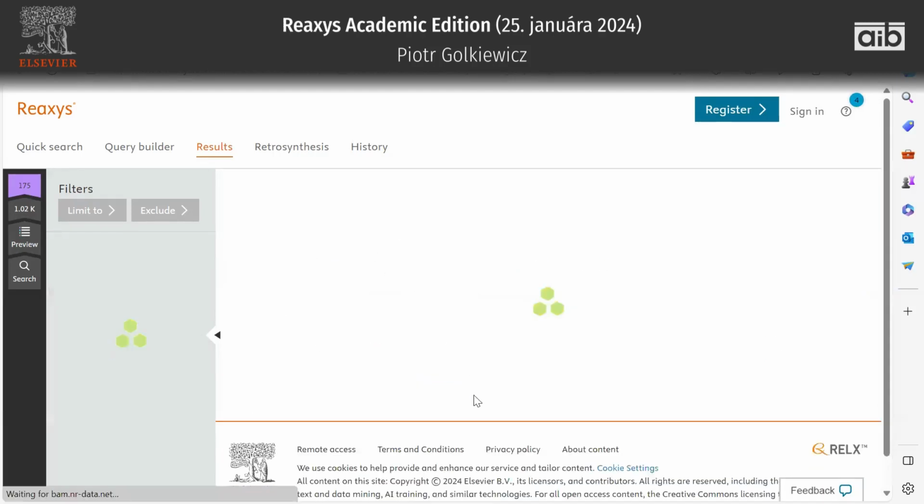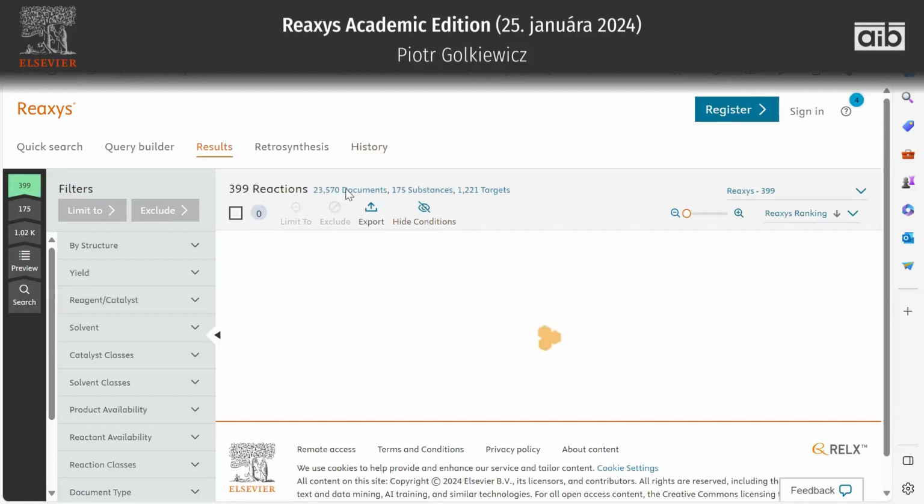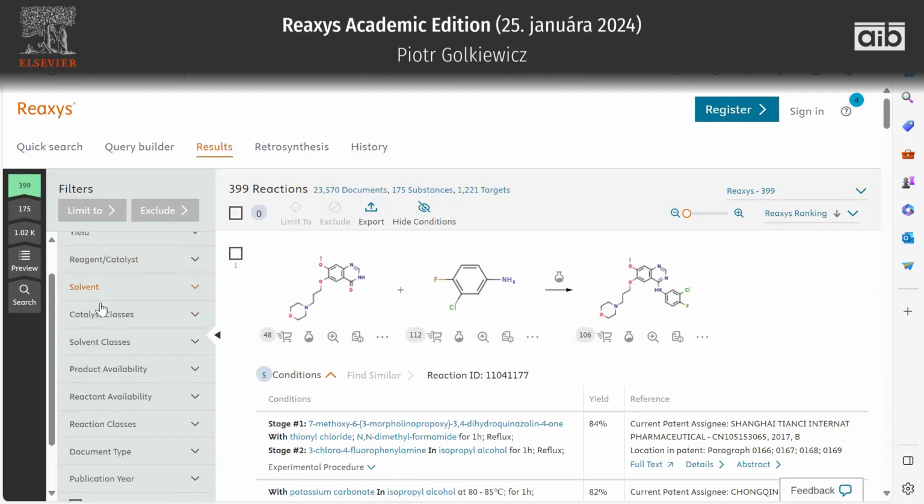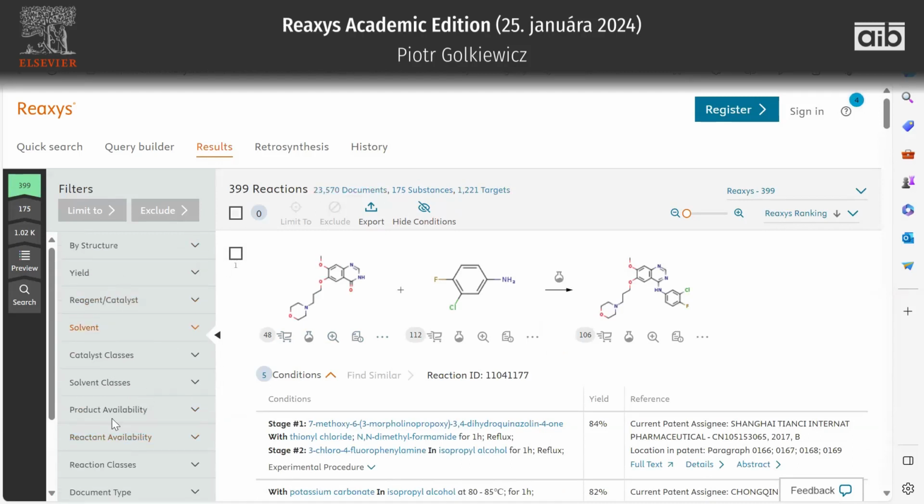I can switch to reactions. So you can switch between the display of substances, reactions, documents, and targets as well. And I switched because I wanted to show you how different the filters are.